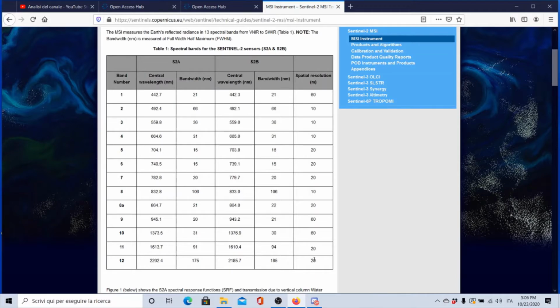Then we have 2 other bands here, the 11 and the 12, at 1.6 and 2.2 microns, that are very similar to the Landsat bands 6 and 7 of Landsat 8, and this is mid-infrared.